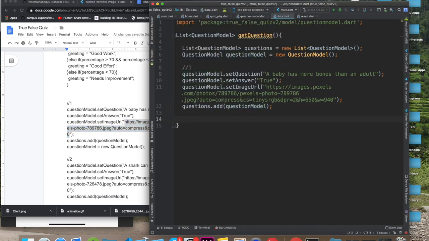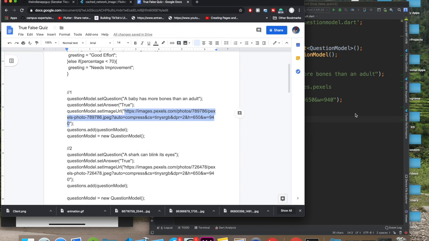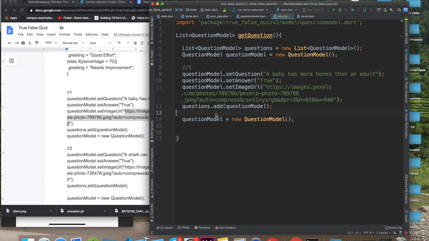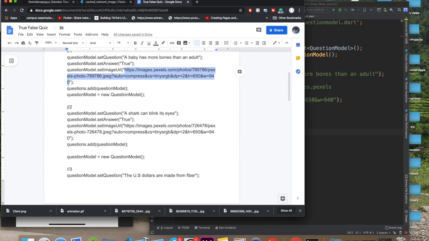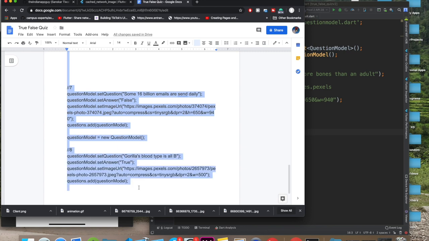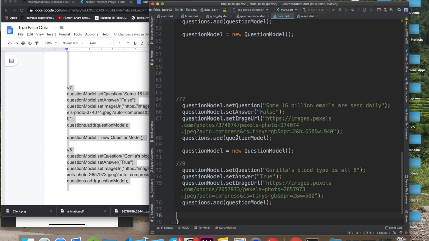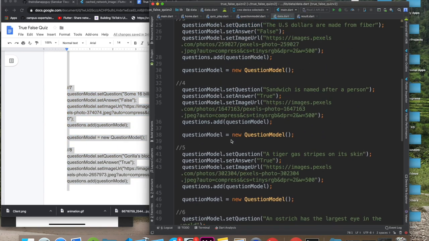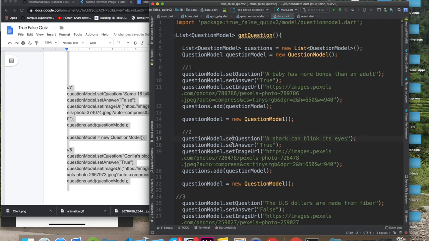But when we are done with this, we will make the question model new, which is how I call it, basically removing all these values, reinitiating it, whatever we call it. Then we will provide these values again. So I'm just going to copy them. Hopefully I haven't changed any name.